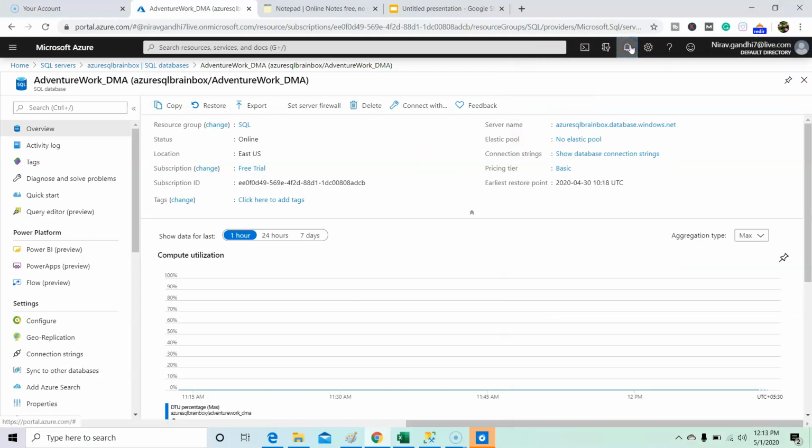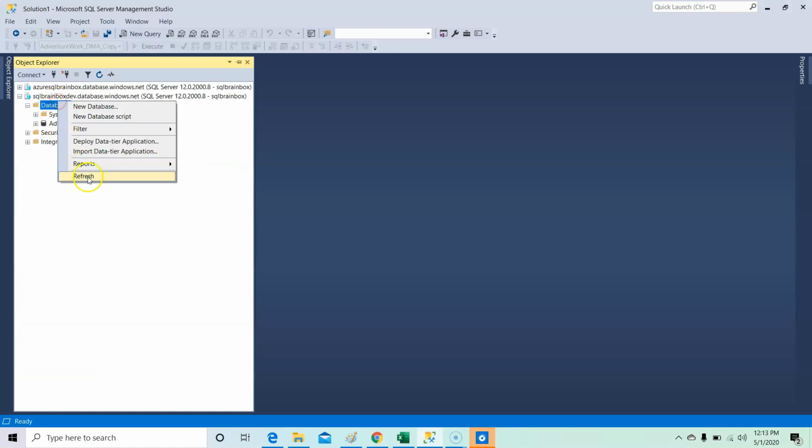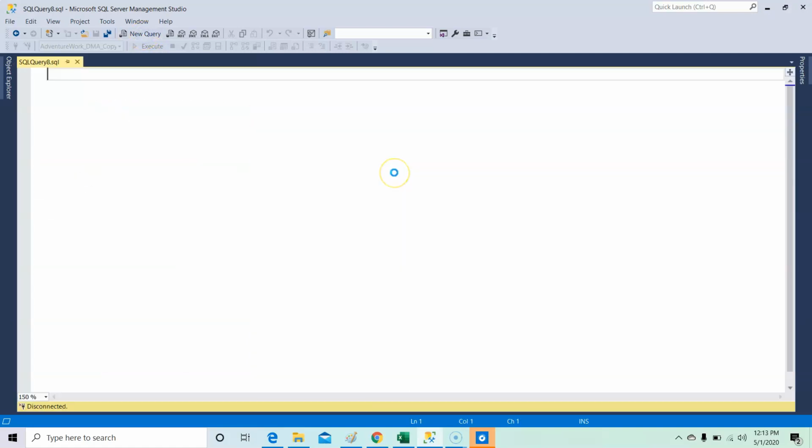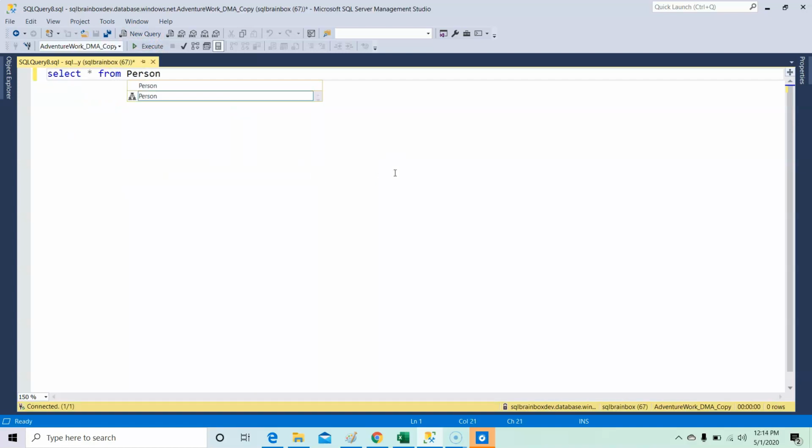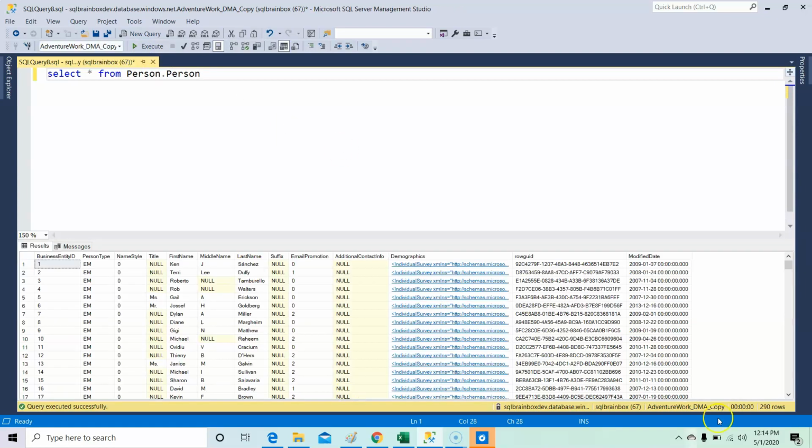So let's quickly check. This is my SSMS. Click on the refresh button. Create a new query and run select star from Person.Person. Let's quickly run. Yes, now my production copy is available in my development server.